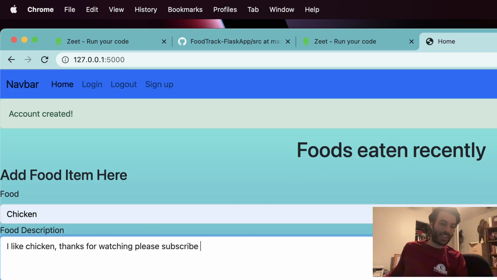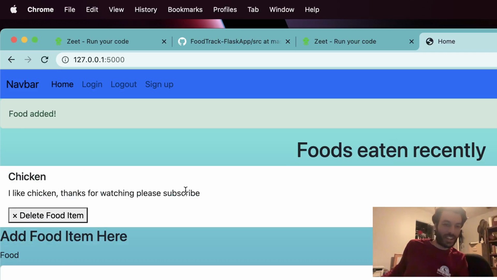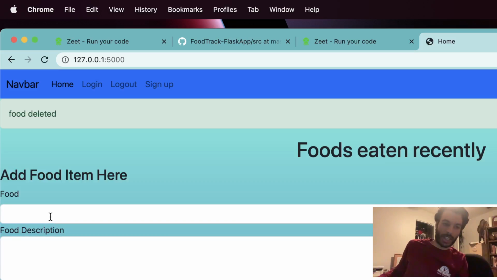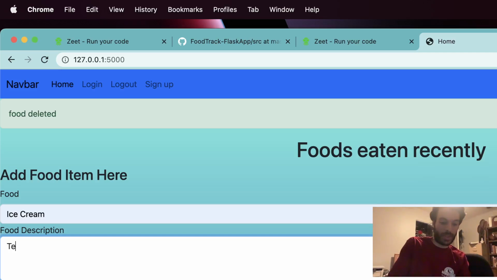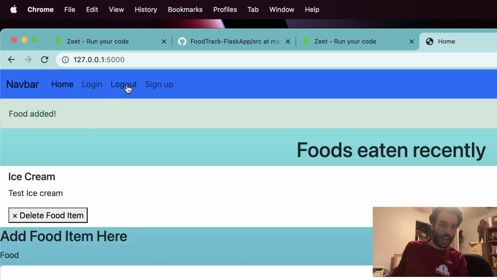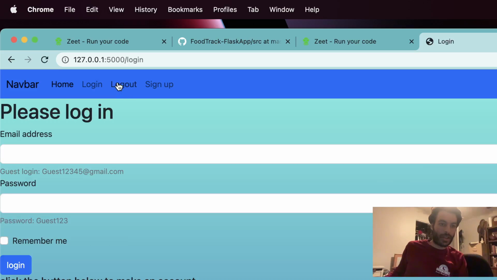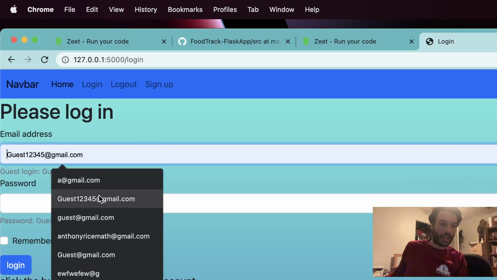Anyways, yeah, fun. Alright, so I click add here, and as you see, it has a little description and then the chicken item here, and then I can also delete that food item as well by clicking the X. And I'll go ahead and create another item here, test ice cream, and I'll go ahead and click add here, and then if I log out, you'll see here it logs me out, and then here's the guest login here.